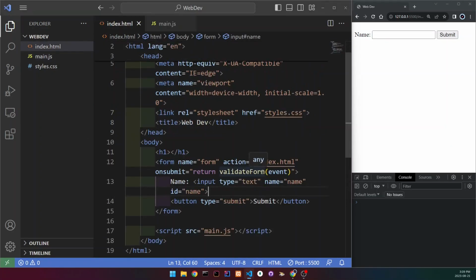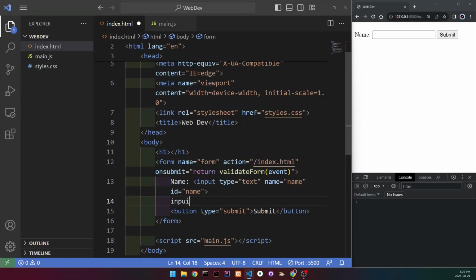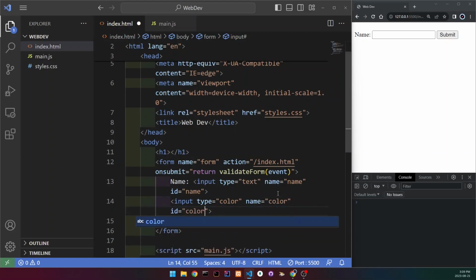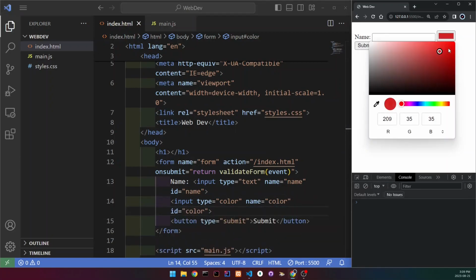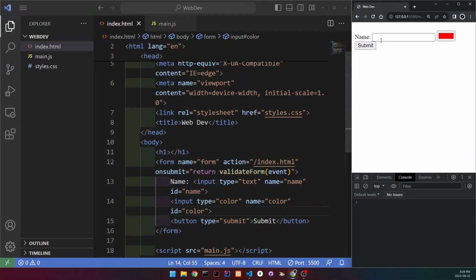And now let's try to add a few more inputs and make this a bit more fun. So I'm going to add a color input. Input over here, color. The name is going to be set to color. Same goes for the ID. And so basically when we choose the color, what we're going to do is change the color of our text here to the color that we choose in here.